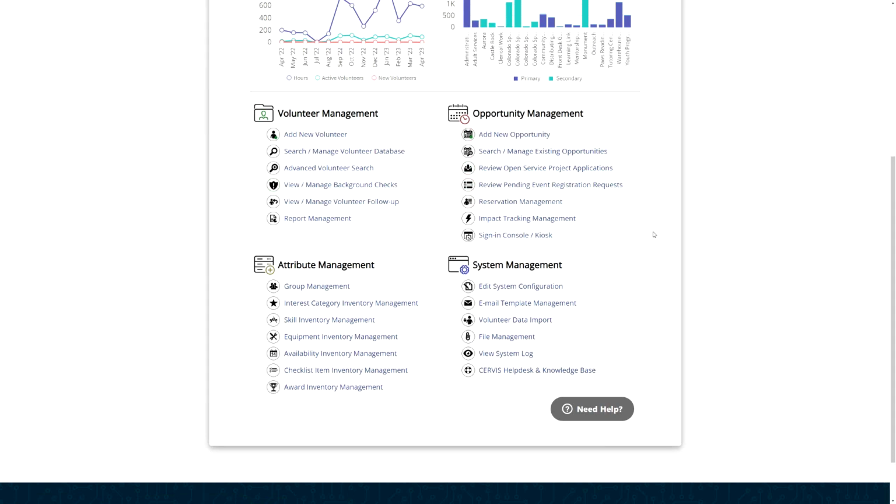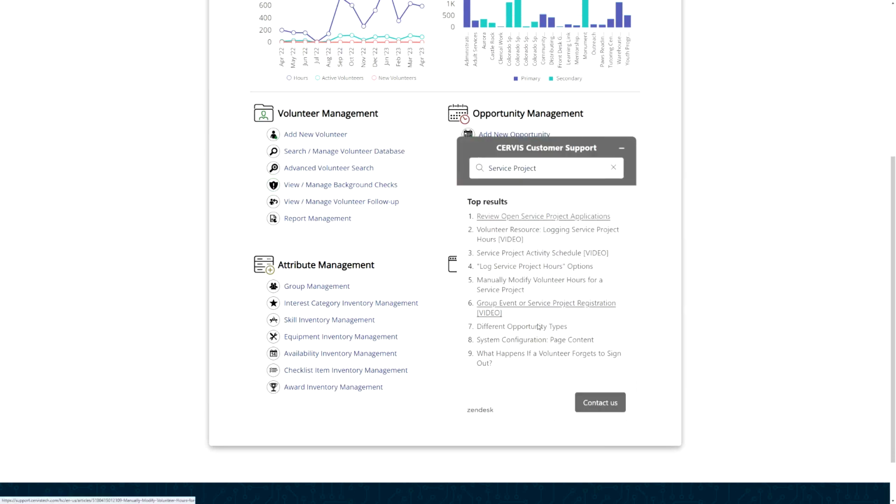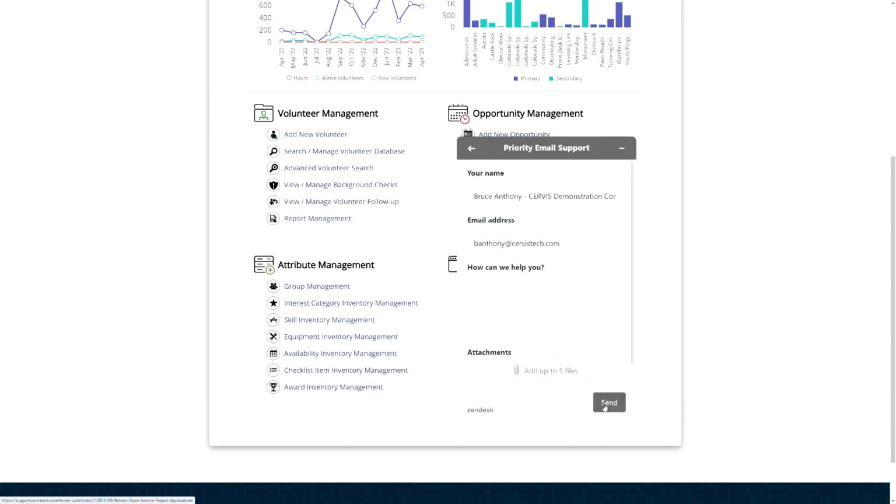So if you do have any questions from this topic, or of course, any topic within Service, you're always welcome to use our customer support tool. At the bottom of the page, when you're logged in, click on Need Help. You can type in a topic through here. So let's say you want to learn more about service projects. You could search for that term. We have a lot of articles in here. If you like to learn this way, we do keep these up to date. This is a very useful tool. But no matter what, you can always click on Contact Us and submit a question to our customer support team through here.